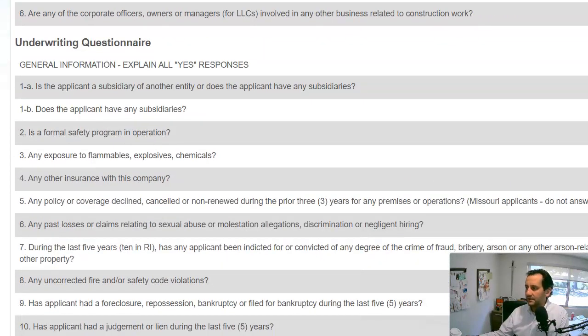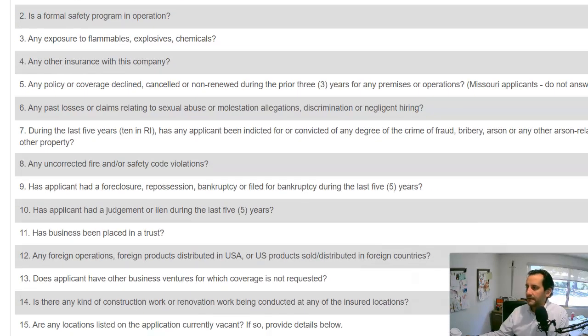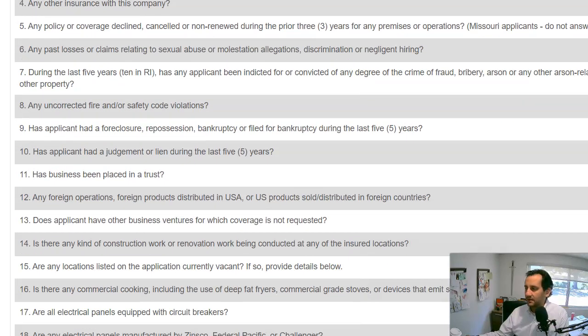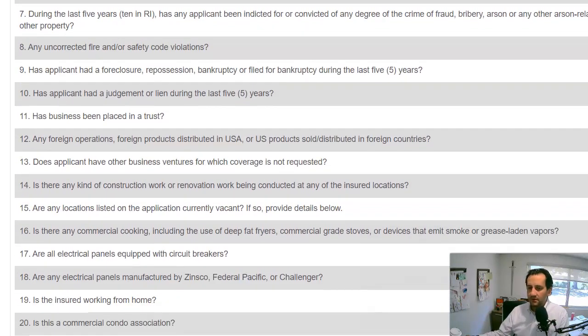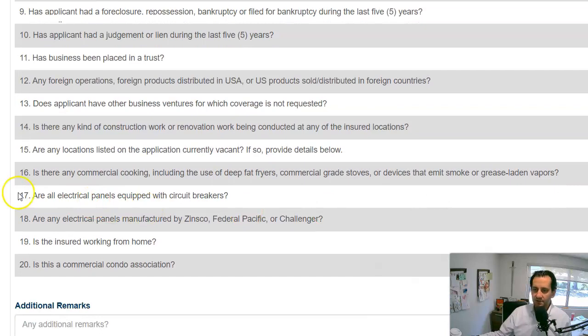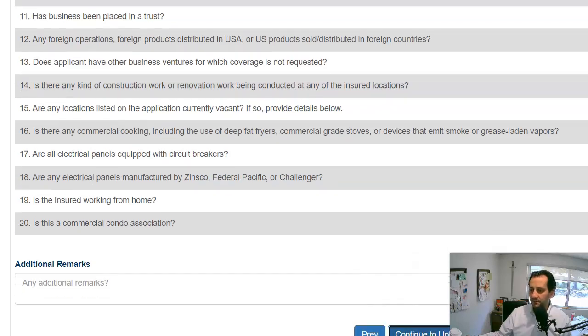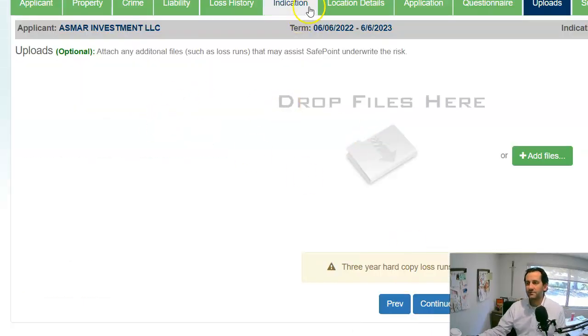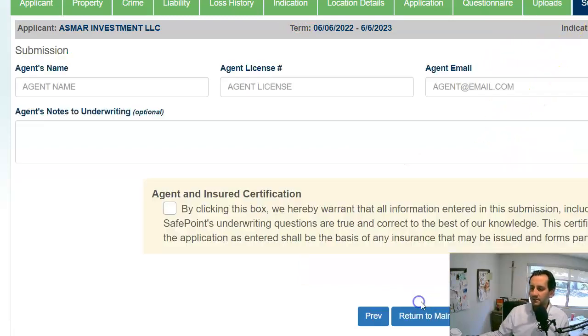Other subsidiaries, unless it's a very unusual risk, are almost all going to be no. So I'm going to put these as no, with the exception of one important one: are the electrical panels on circuit breakers? They always want to make sure you're on circuit breakers. And if you're not on circuit breakers, that's kind of a big deal. It's going to say continue to upload if there's anything to upload. And then we'll continue.